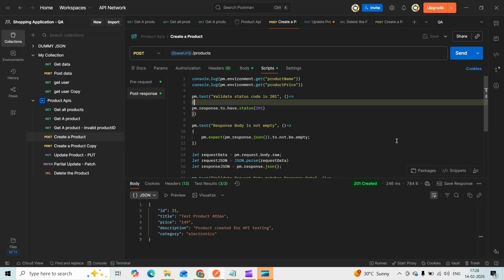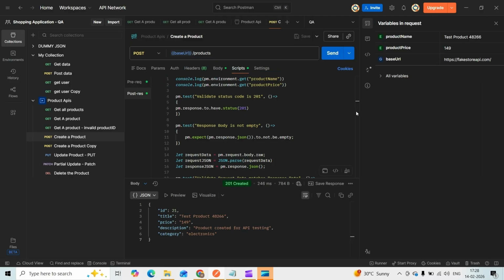Here we know we created two variables in the post request, product name and product price. To see them we need to click on this button. So if you click on this, here it is showing we have product name and product price in this request.